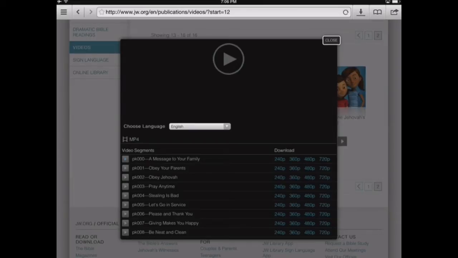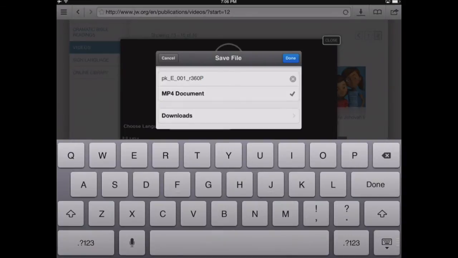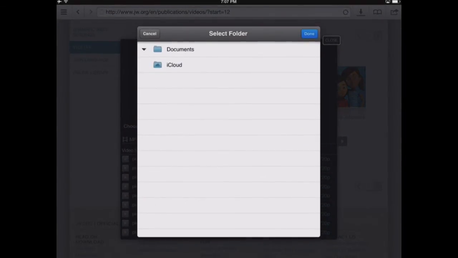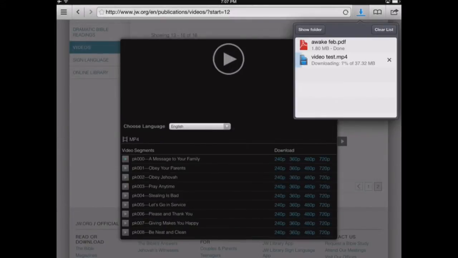You see we've got 240p, 360, 480, and 720, just depending on how big of a file you want to download. Let's just, for this demonstration, download the one here, Obey Your Parents, and we'll just touch and hold the 360. So when you touch and hold it, you'll see download the link. So we'll say yes, download. It's going to bring up that same dialog box. We can type in video test. That's what the name of it's going to be. And we'll say we want to go to our Documents folder again. We'll hit done, and you can see right there it's starting to download already.